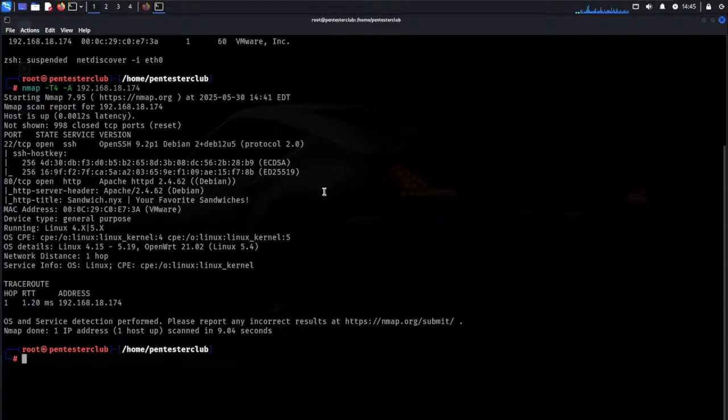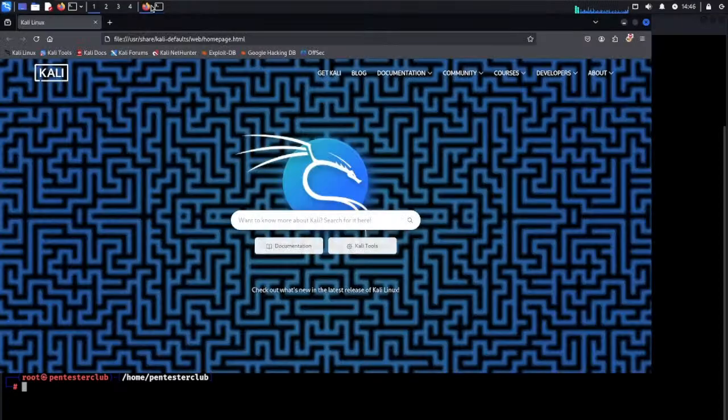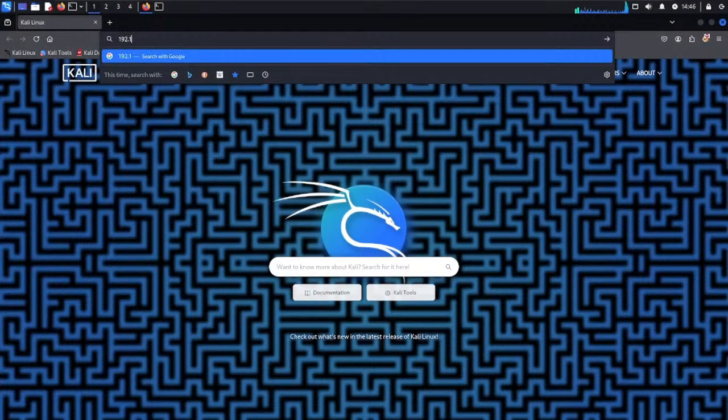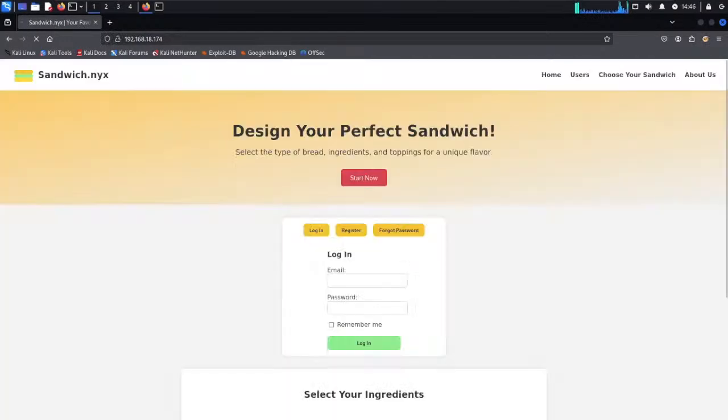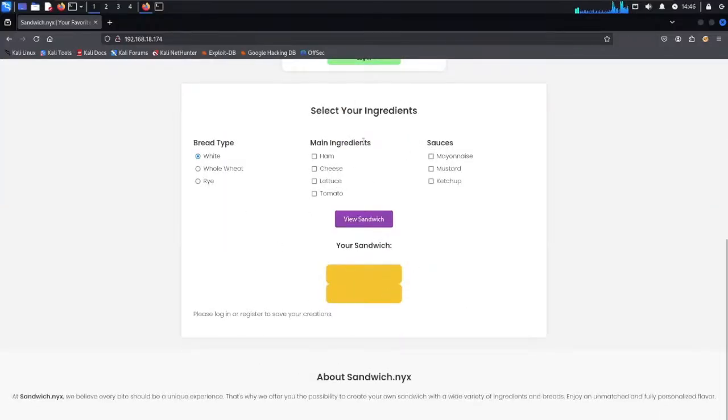Let's put this in nano /etc/hosts. Enter your target IP address, 192.168.18.174, and put sandwich.nyx. That's it. Control O, Control X. Now let's browse to 192.168.18.174, where you can see a sandwich site: design your perfect sandwich. It's like a pizza center.